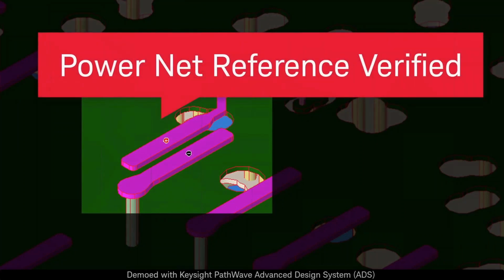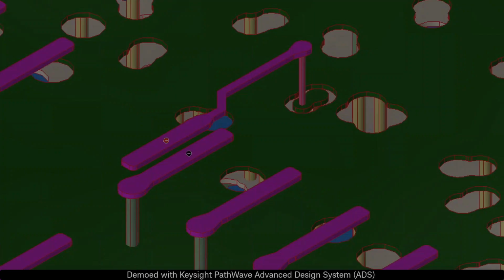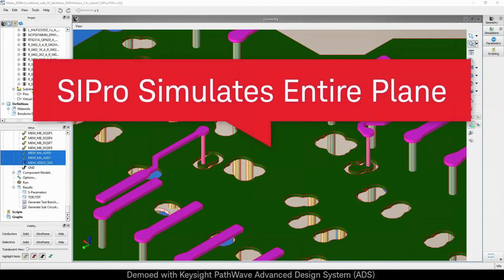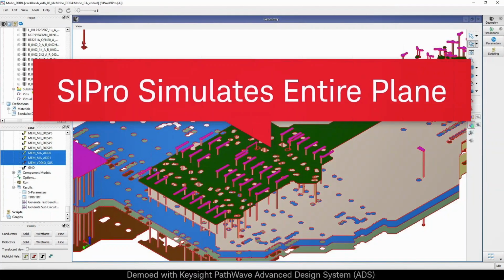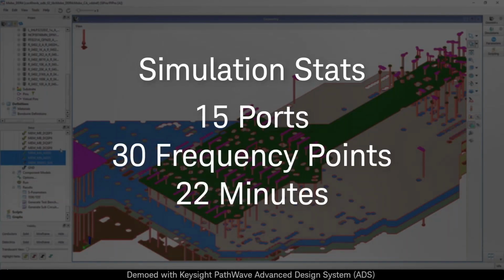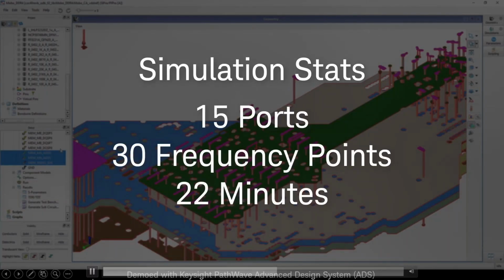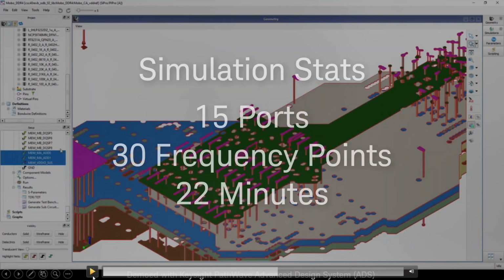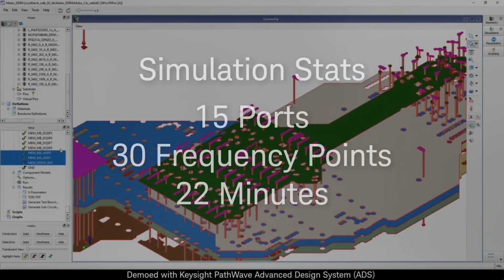Now this points out why we need a power net reference. It's because the signal return current path is actually flowing through the power plane. This is quite usual for these types of simulations where we're using a DIMM. So, simulation stats: there were 15 ports, 30 frequency points, and 22 minutes.